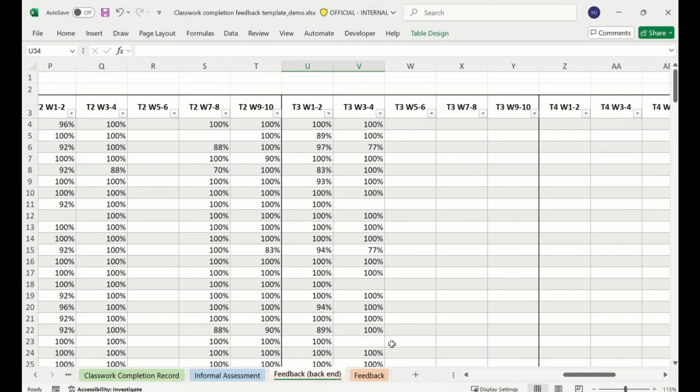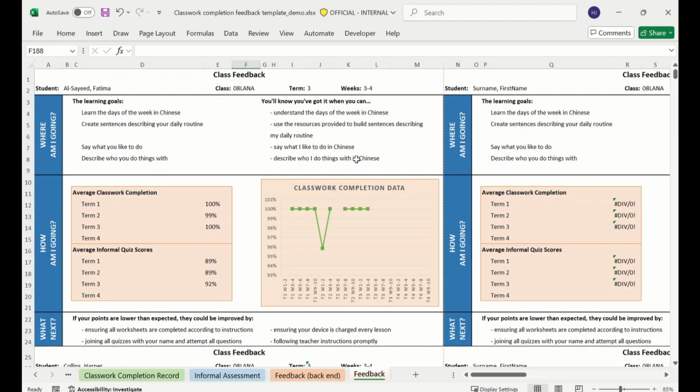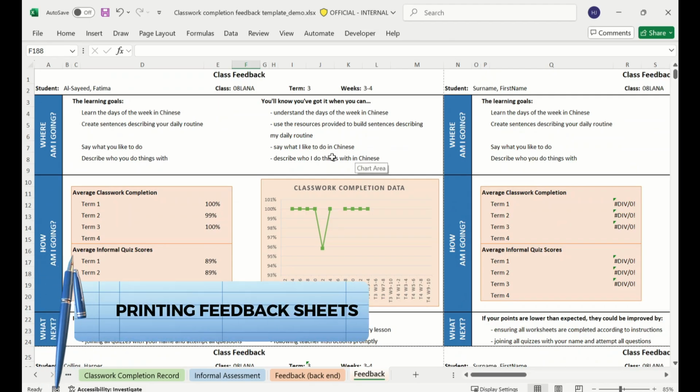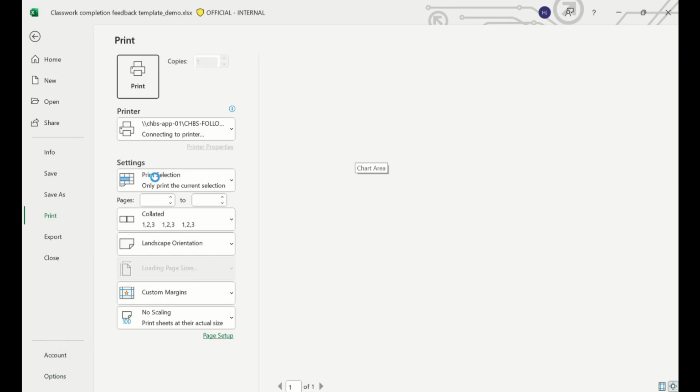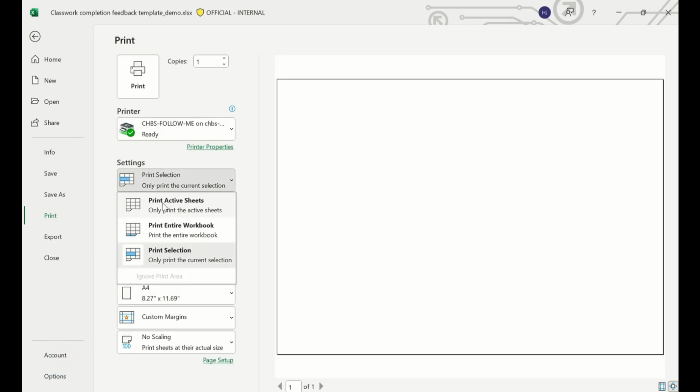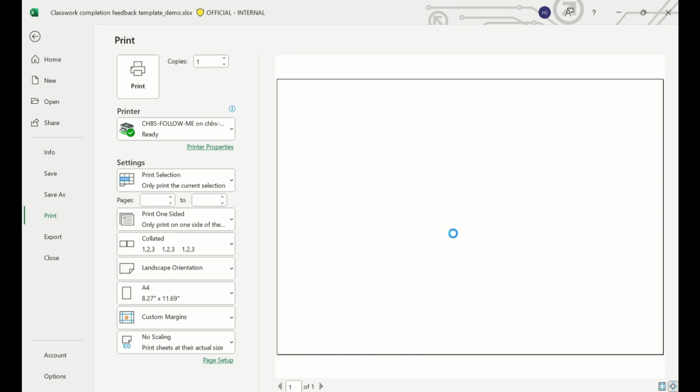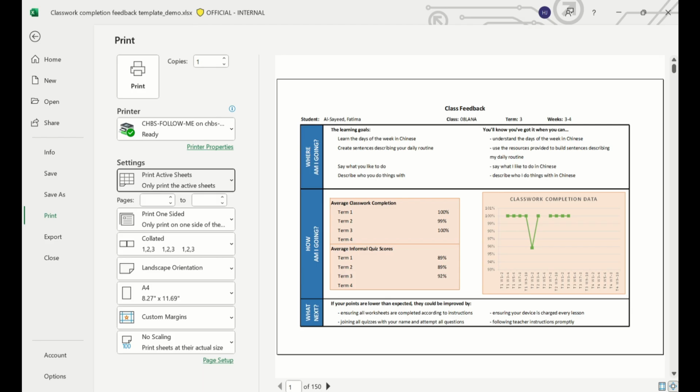Okay, so now you've entered your data. You're now ready to give this to the students. So what I do is I go to the top, hit Control P. I'm going to make sure that it's turned on to print all, not print selection. So I'm going to go print active sheets. And then I'm going to go through and print the ones that I want.